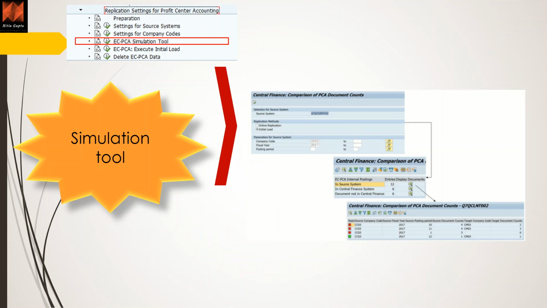Okay, in the source system you have 12 documents, in the central system you have 6, and documents not in CFIN is 6. And then if you get into the document level detail, you can see the breakup, why, what is being failed, and you will see the line item count, period, fiscal year, target company code, source company code, and what documents are in error. So this is a good comparison report.